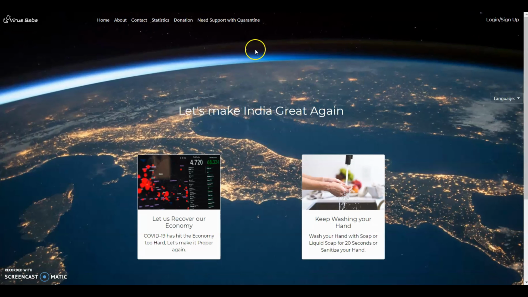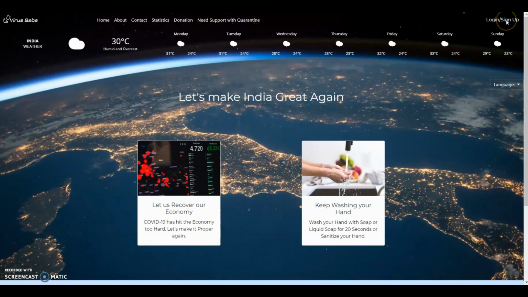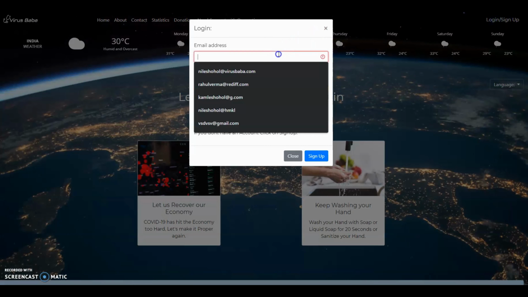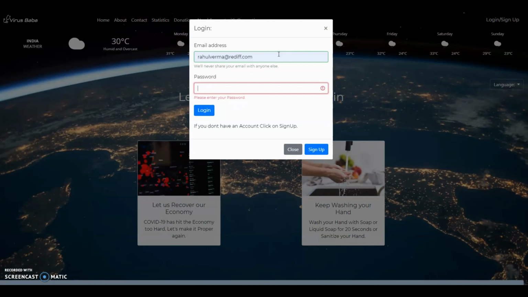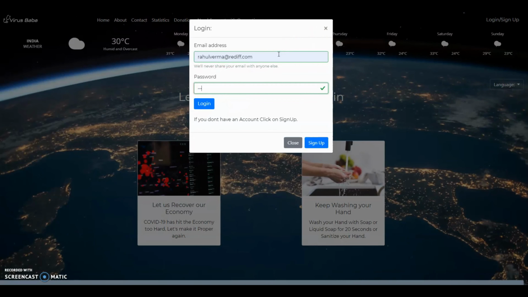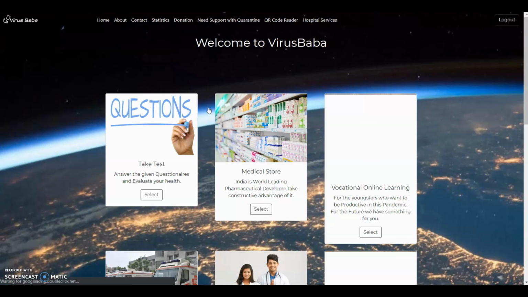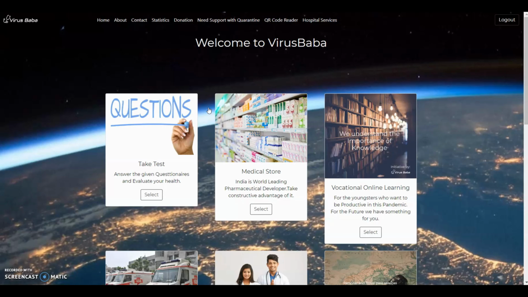Okay, so let's log in using an email ID which is Rahul Verma, and I will enter the password over here and I will hit on login. So now the Virus Baba will redirect me to the profile section. We will be looking at all the services over here provided by the Virus Baba.